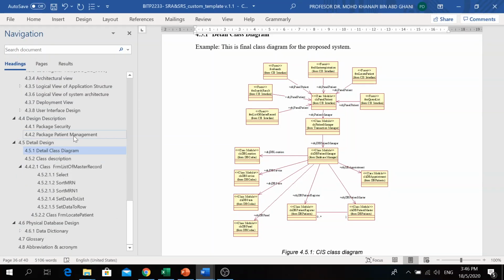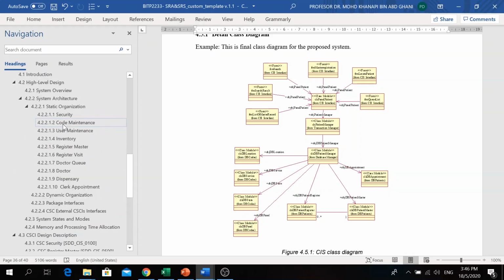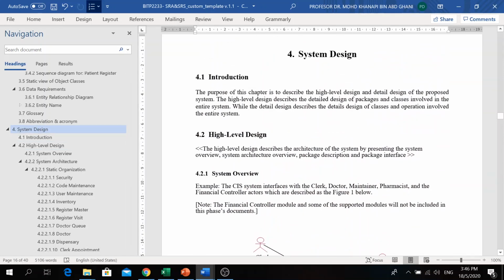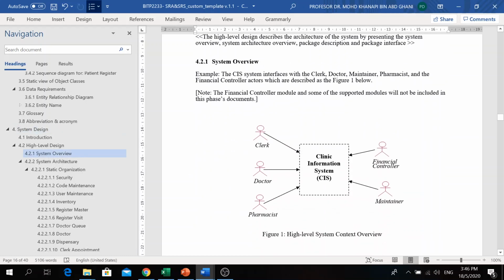Okay, last week I taught you about the high level design, how you want to create a package, and how you want to group a class into a certain package. This is an example of system design. You need to update your documents like this. You have the introduction and the system design, high level design, system overview.